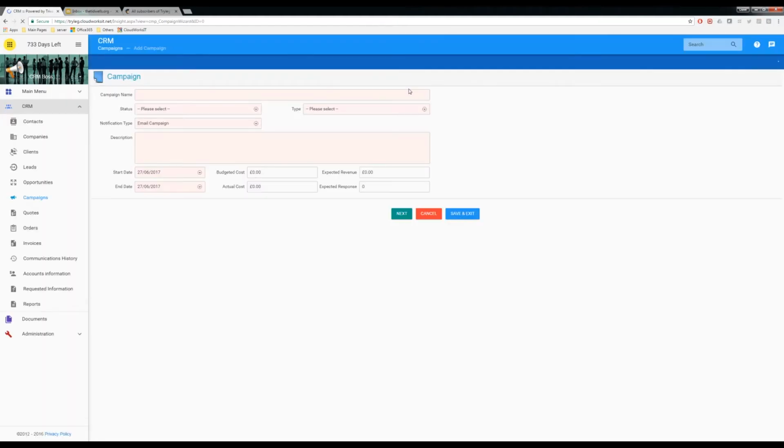Let's add a new one. I'm going to call this one Newsletter Update. So the campaign title is arbitrary, but give it a name so that you know what the campaign was by name rather than having to look at them a few months later. What campaign type was that? So the status is whether it's currently running, in planning. So I'll say this one is active because I'm going to do it immediately.